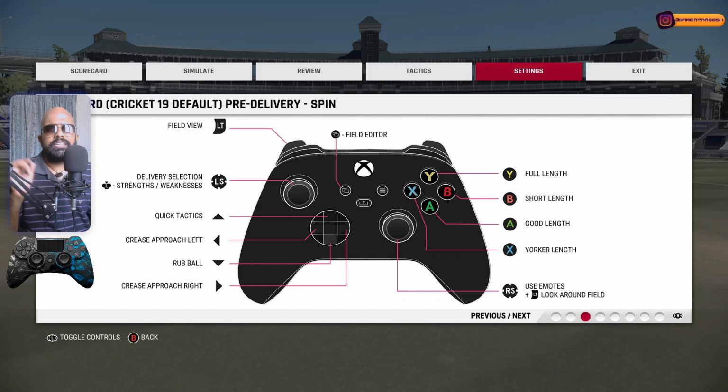First thing is selecting the type of delivery with the left stick. If you move the left stick around, that will be your delivery. If you go towards 3 o'clock, it will be off spin, at 12 o'clock, top spin, and so on. Next is the length. Y is full, B is short, A is good length, and X is Yorker length. It will change according to your controller layout, but the buttons will remain the same: top one, right one, left one, and bottom one.